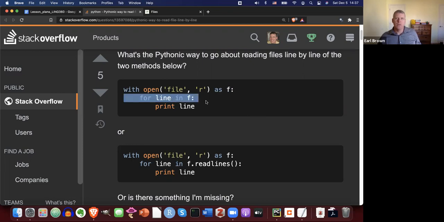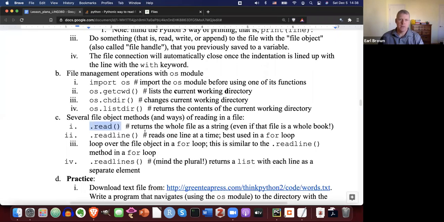You can actually do a for loop on that file object, which means it'll go line by line, like I explained a minute ago. So that's actually one way, which is the third way I list right here. Loop over the file object in a for loop. This is similar to the readline method in a for loop.